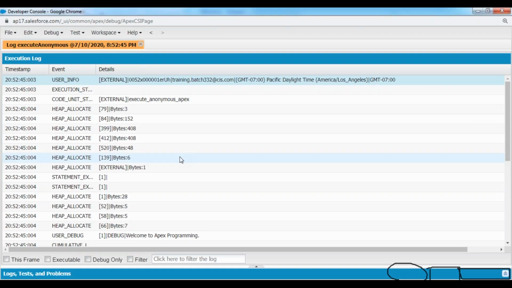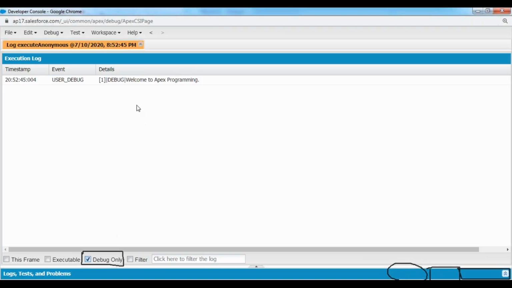How can we see only my result here? In this case, when you go to the developer console, we have the debug log file here. Just select the checkbox, debug only. Once you select the debug only checkbox, we can see the result.